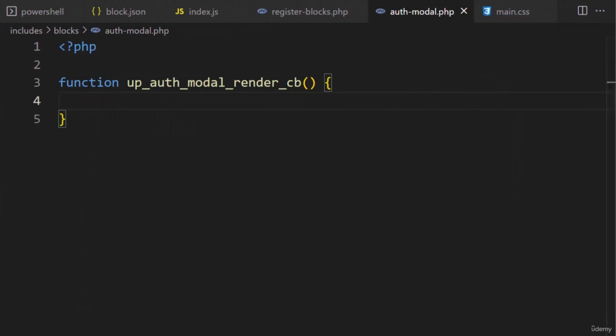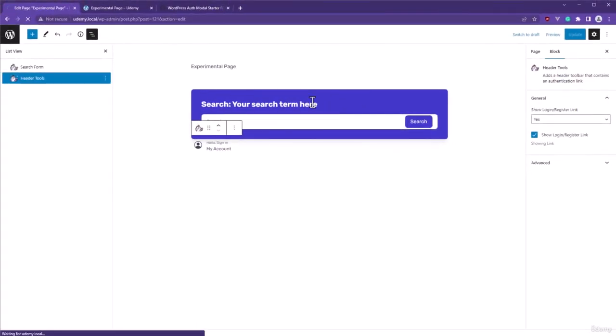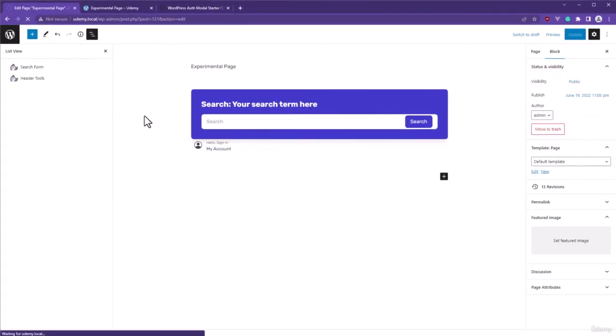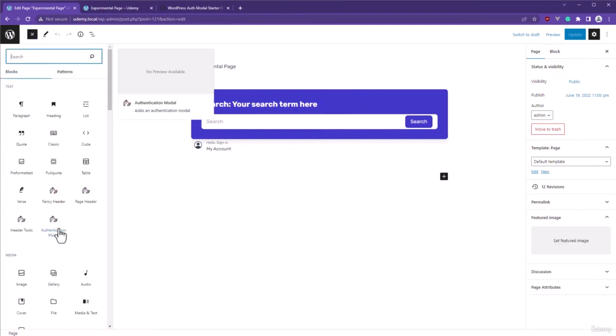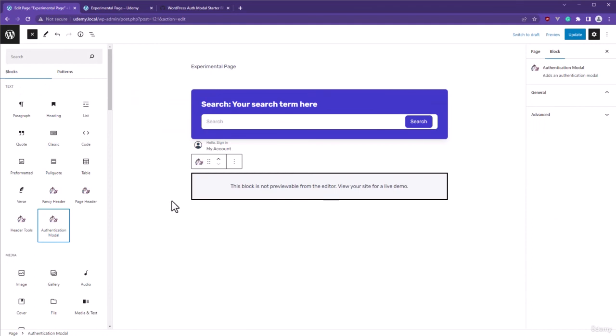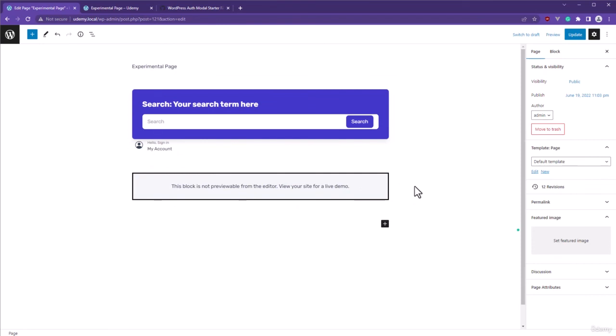Let's try testing the block by adding it to a page. Inside the browser, refresh the experimental page. Next, insert the authentication modal block to the page. As expected, the message from our block appears. It's telling the user that they should view the front end for logging in. The next step is to update the attributes. In the next lecture, let's begin toggling the registration form with the toggle control component.